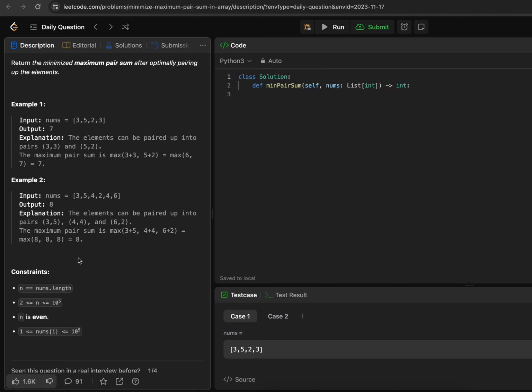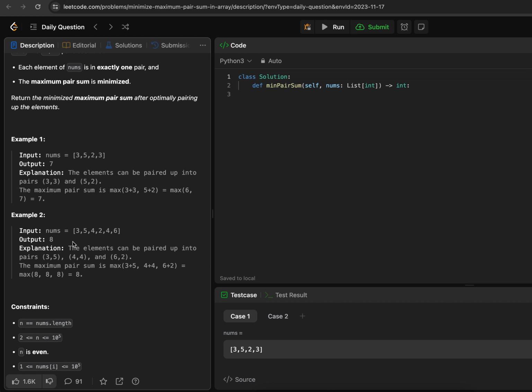So first of all, we need to sort the input array nums so we can easily get maximum and minimum elements. Let's do it. To sort an array in Python, we can use the method sort. After, we need to define some variable for the result. Here we will keep the maximum pair sum and return it.